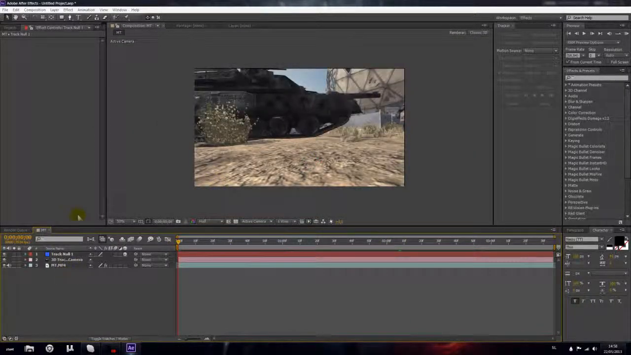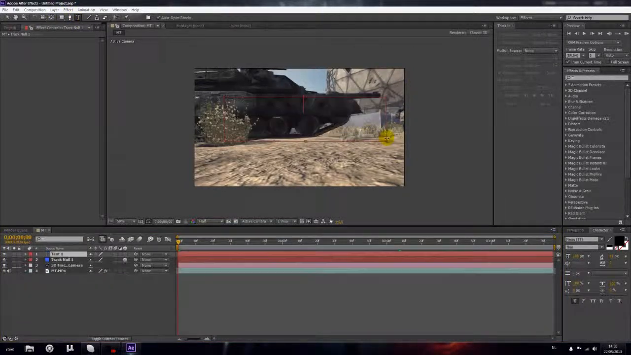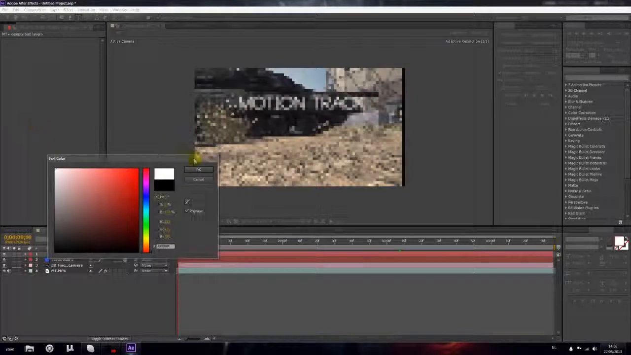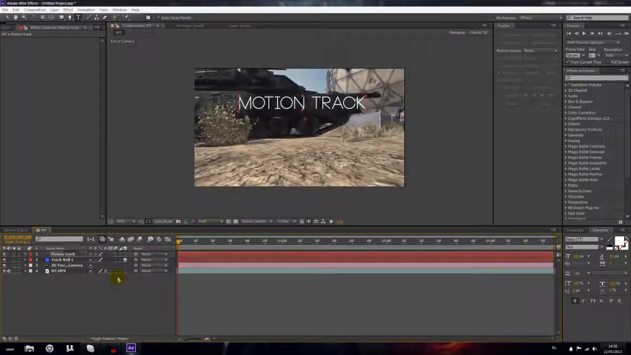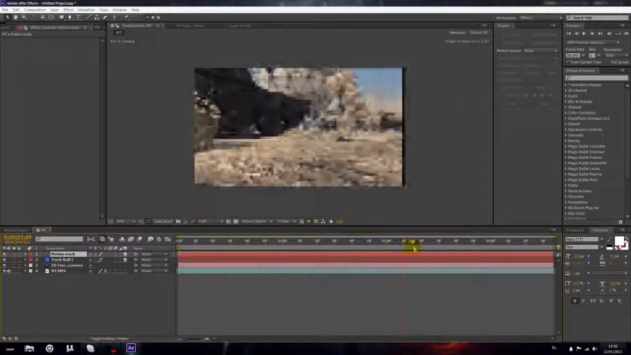Now what you have to do is create a new text layer, really simple, and just call it motion track. I'm just changing the color to white so you can see it. There we go. Now over here you can see Toggle Switches and Modes. Normally it should be this way. There's another way: just click Toggle Switches over here, and then it brings up this. You'll be able to make the text 3D, and it will be motion tracked into the 3D environment.